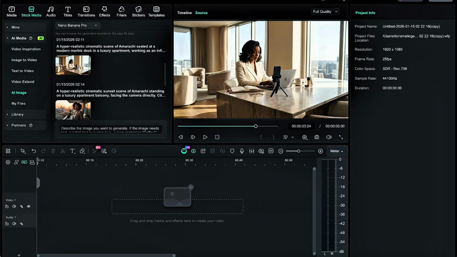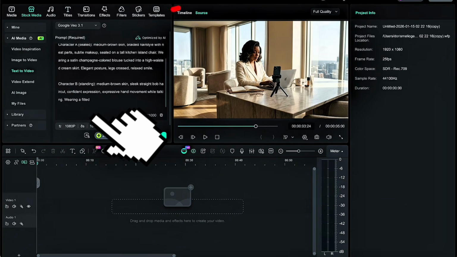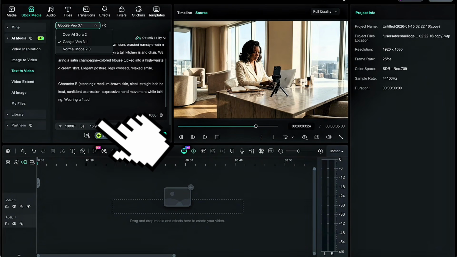Now when it comes to the video section, you have text to video and image to video, and in here we'll be using Sora AI or the VO3. Let's go where it says text to video. We'll be starting with text to video, and up here you can see the VO3.1. And you have other options: Sora 2, the Google VO3, and the normal version.